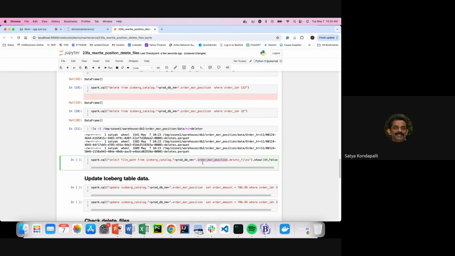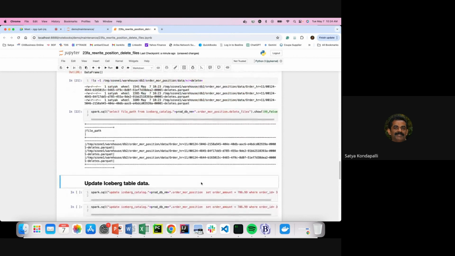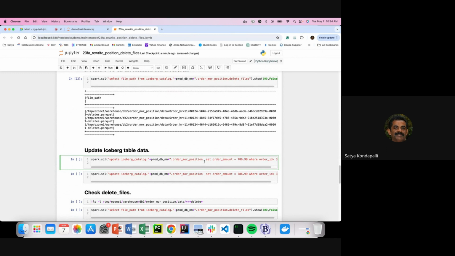So here, if you look, very important, the file path and the delete files, all files, data files, and the delete files. So if you query data files, you will see all the data files, and delete files. Let's look at the same delete files. You will see the same files here. Okay. Now I'm going to do some updates, right?